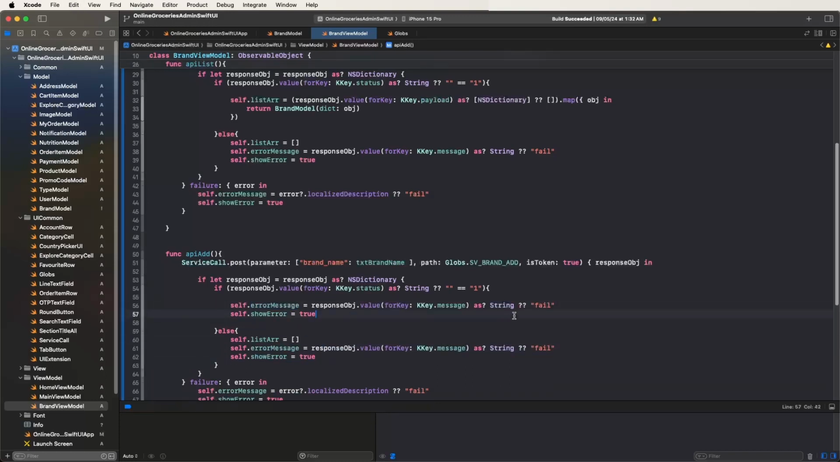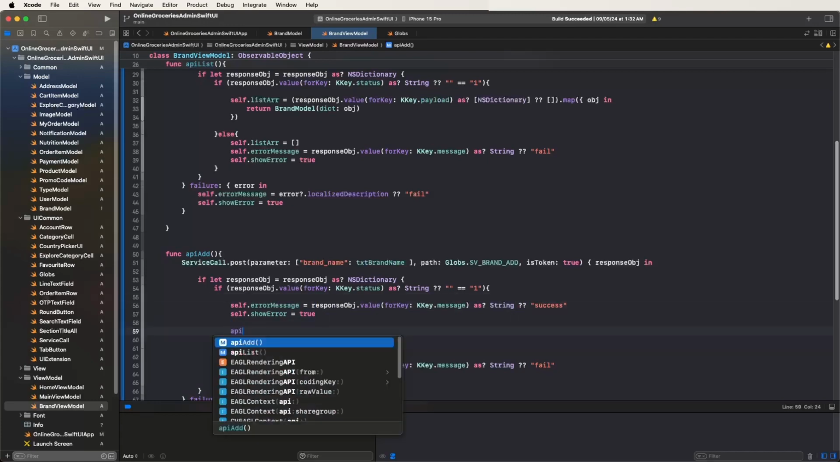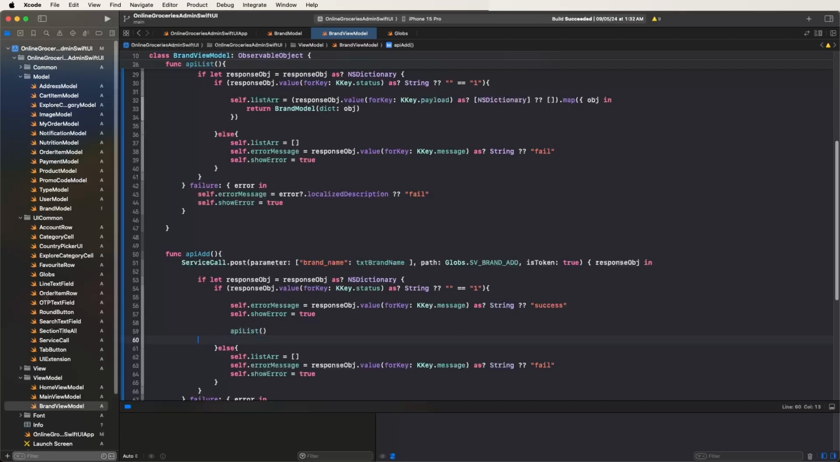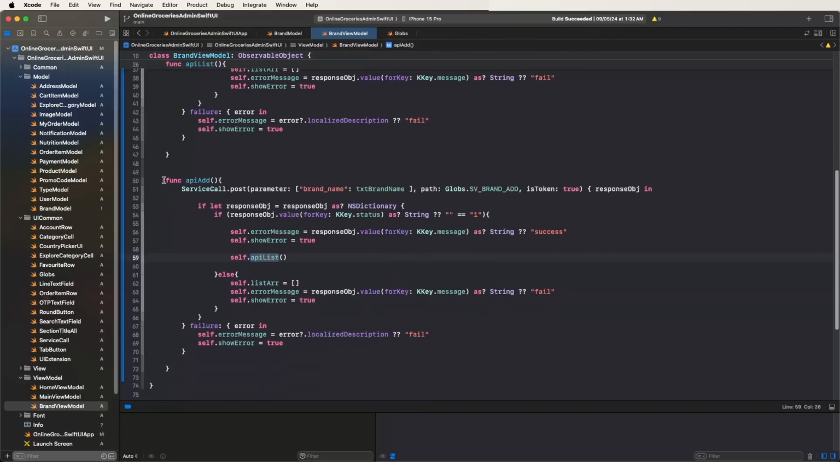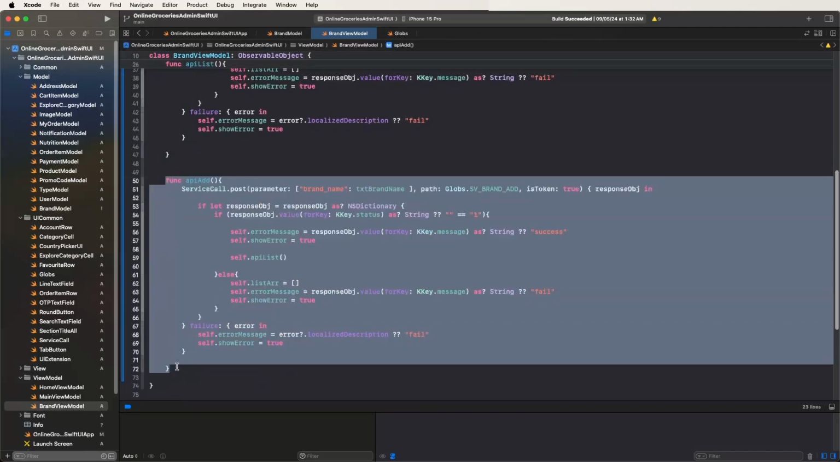Now copy and write: if not gets and success, return true, and also call the API again for the list. We need to call self dot like this. Same as this, now create the update API.